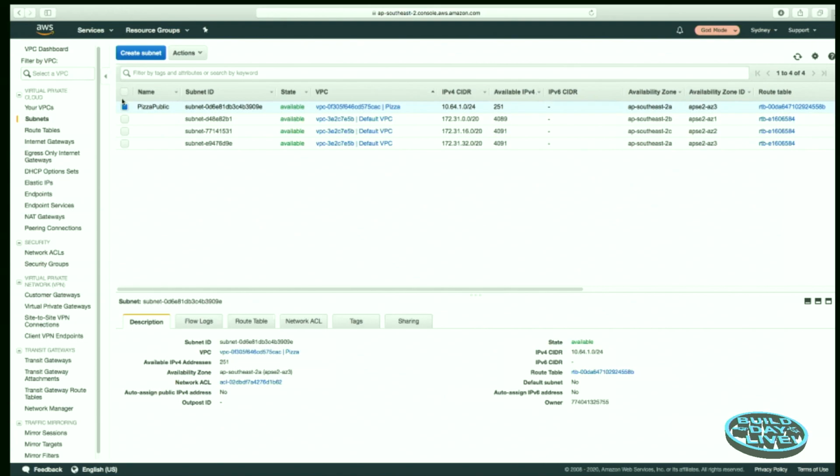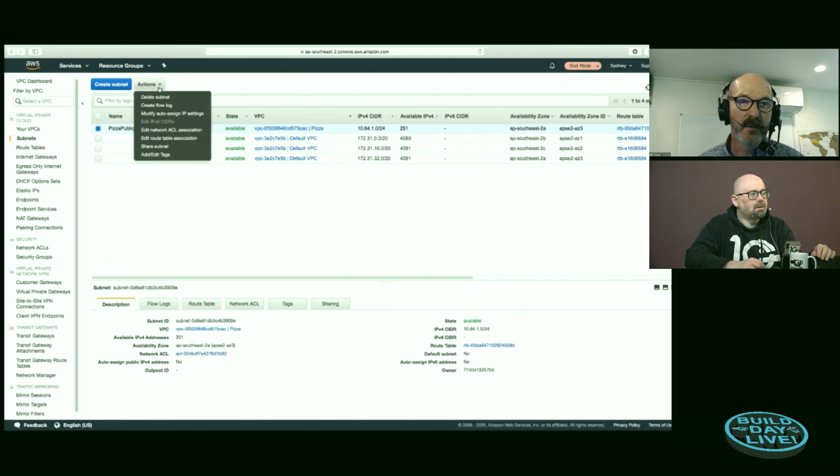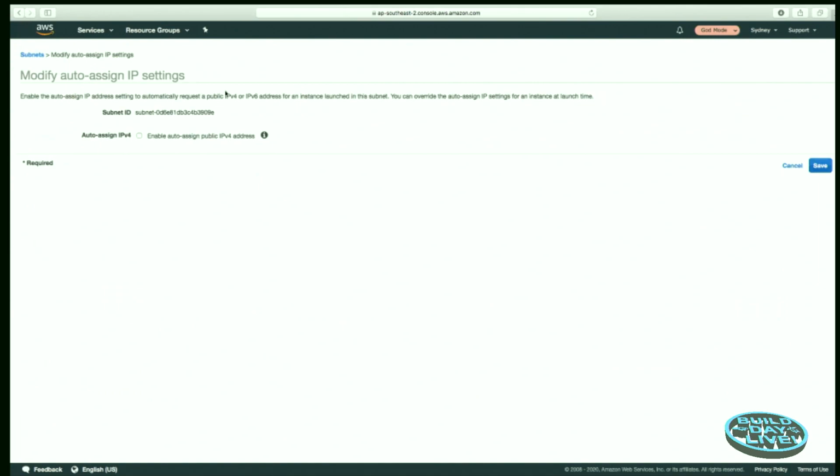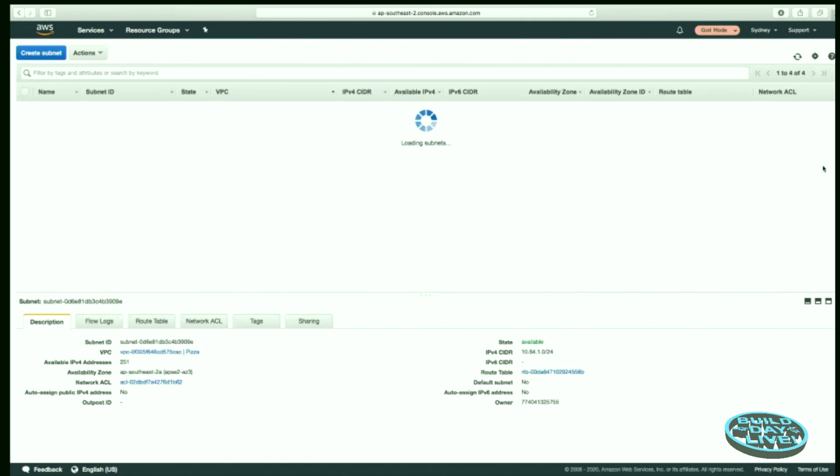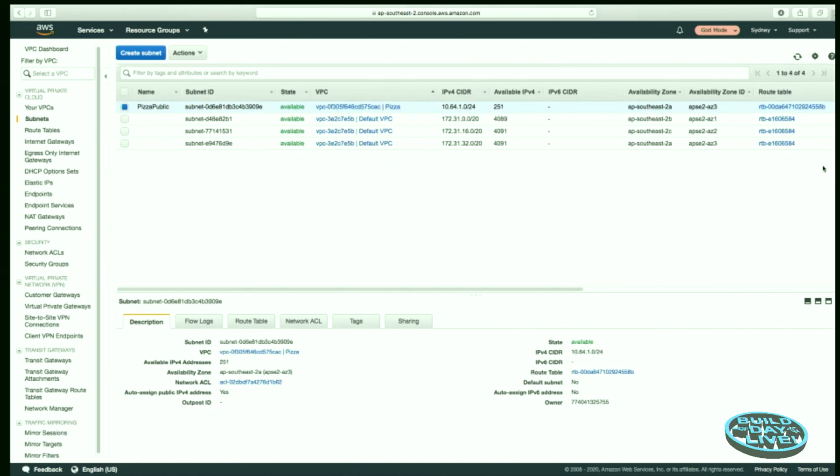We can also see down the bottom in the description area, there's a section where it says auto-assign public IPv4 addresses, currently set to no. Now this is my public subnet. When I create an EC2 instance in here, I want it to be accessible from the internet, so it needs a public IP address. Just as I had to turn on DNS names for the VPC, I also have to specify auto-assigning IP addresses for my public subnet. Simple, easy to turn on. But if I don't do this, my EC2 instances in this subnet don't get public IP addresses, and so they aren't accessible from the internet coming inwards.